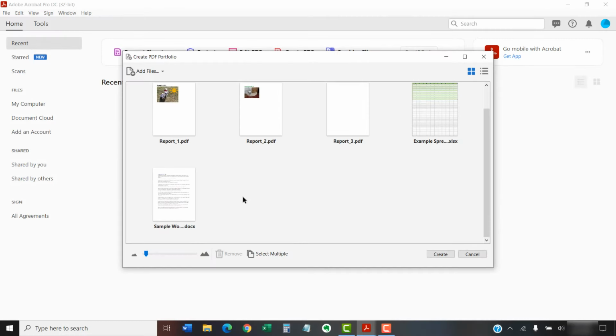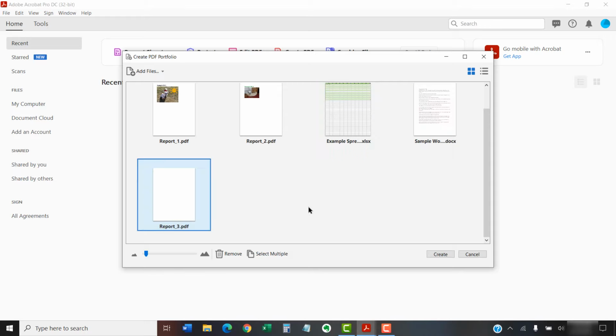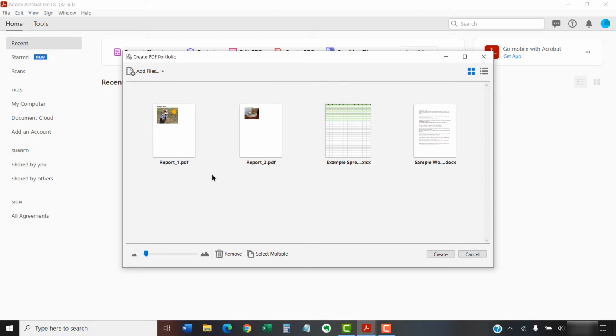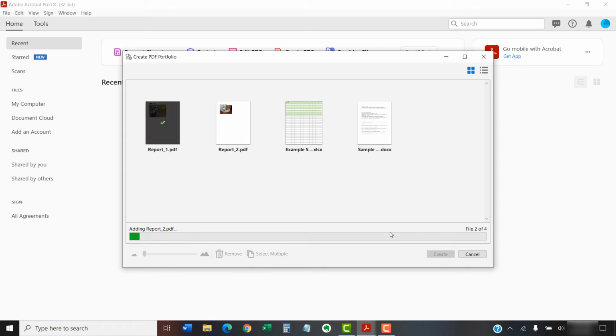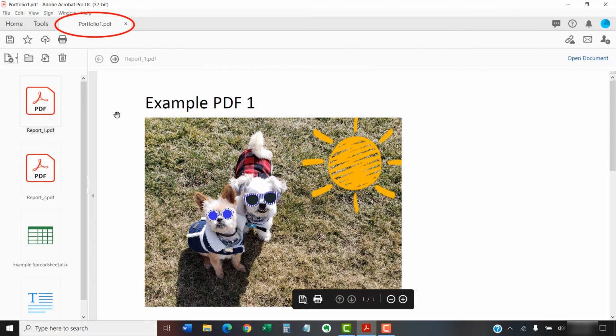I've added several files to my portfolio in order to save time. After adding the files, drag them to the order you want them to appear in the portfolio. If you change your mind and need to delete a file, hover over it and then select the Delete button. Finally, select the Create button. A PDF named Portfolio 1 will appear. We'll change this name later on in the tutorial.